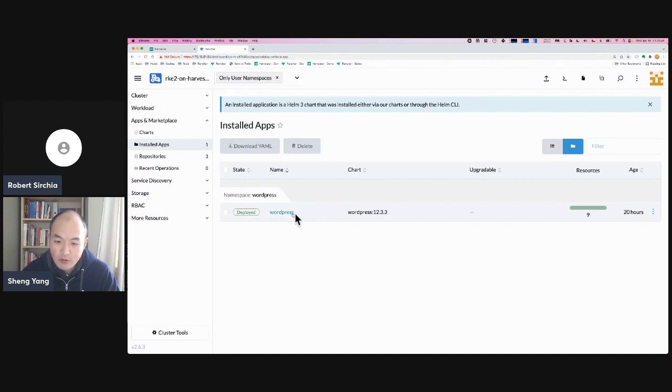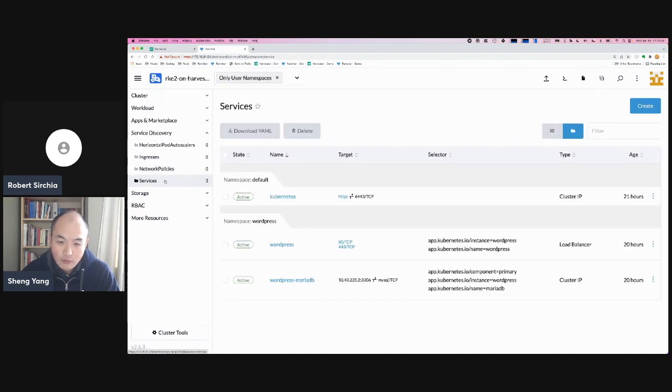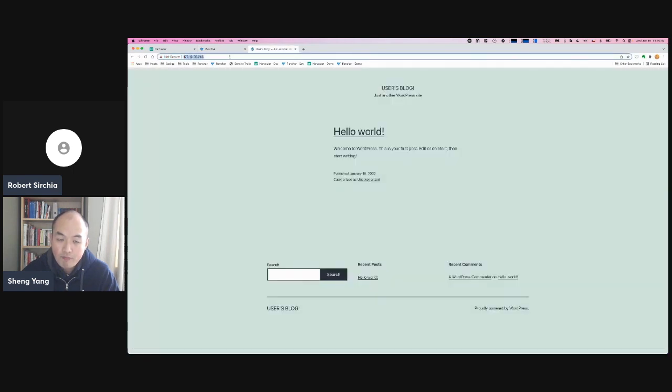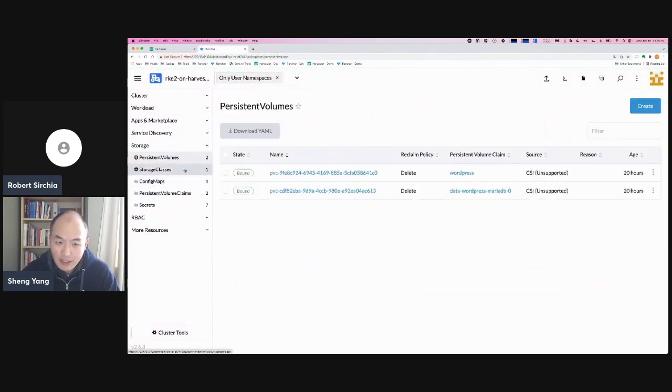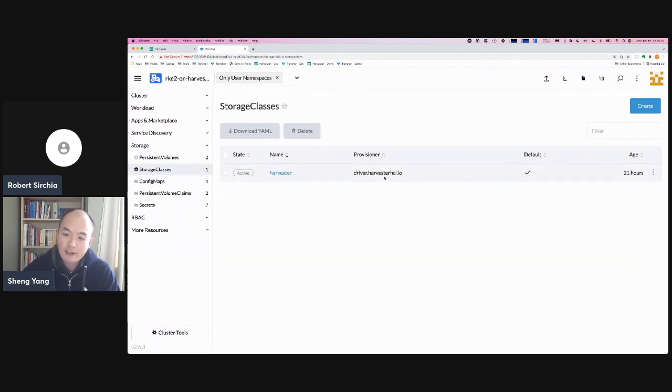Once you deploy this WordPress app, you can see the WordPress app has exposed a load balancer service, and it already gets the IP, and you can in fact access WordPress using this IP, right? This IP comes from the cloud provider on the Harvester side. And also on the storage side, once you install Harvester, you are going to see the Harvester storage class. In the current 1.0 release, you do need to set the default manually. That's one thing we're going to fix in the next patch release.